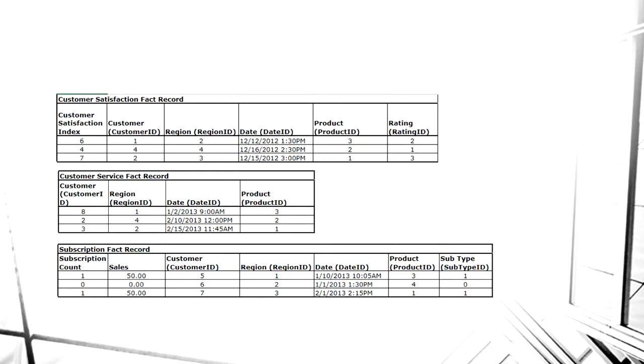The second table is the customer service fact record. This is a fact list table that counts the number of received complaint phone calls. The customer ID identifies which customer made the complaint, from which region, on which day, and which product they received.